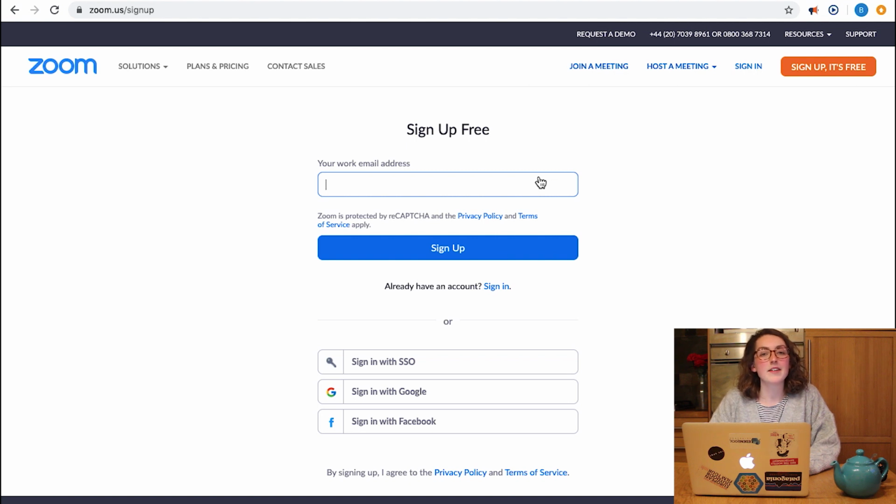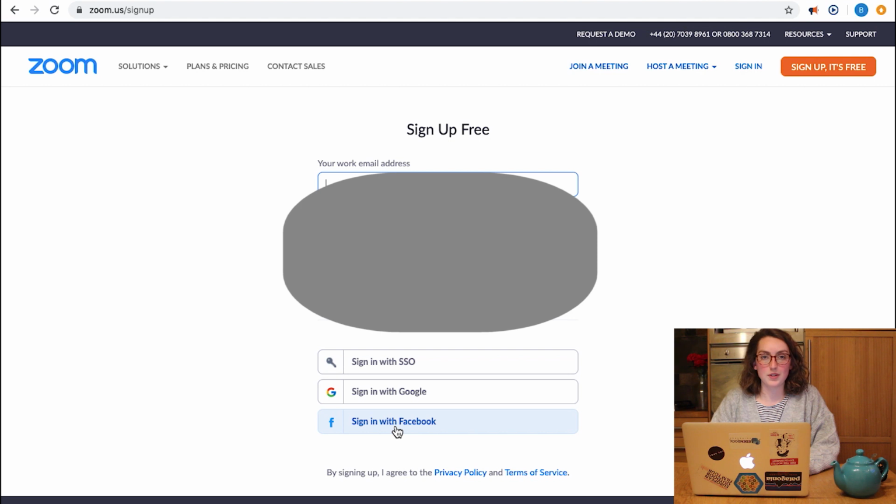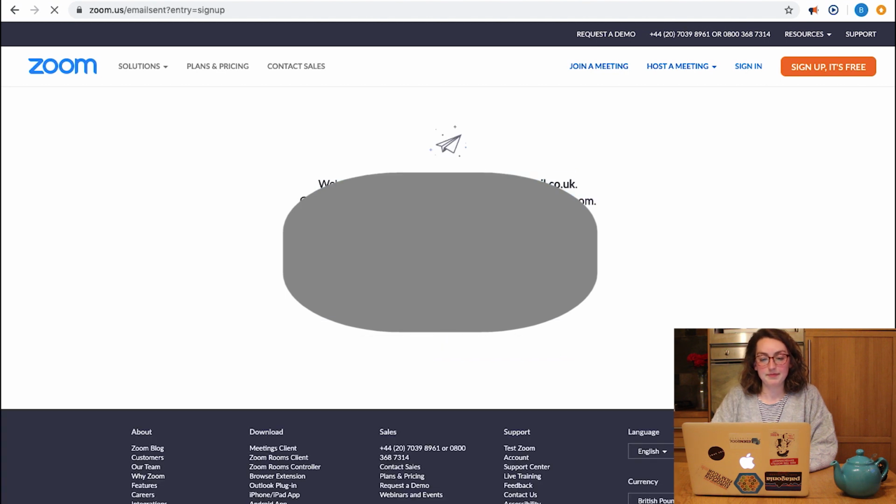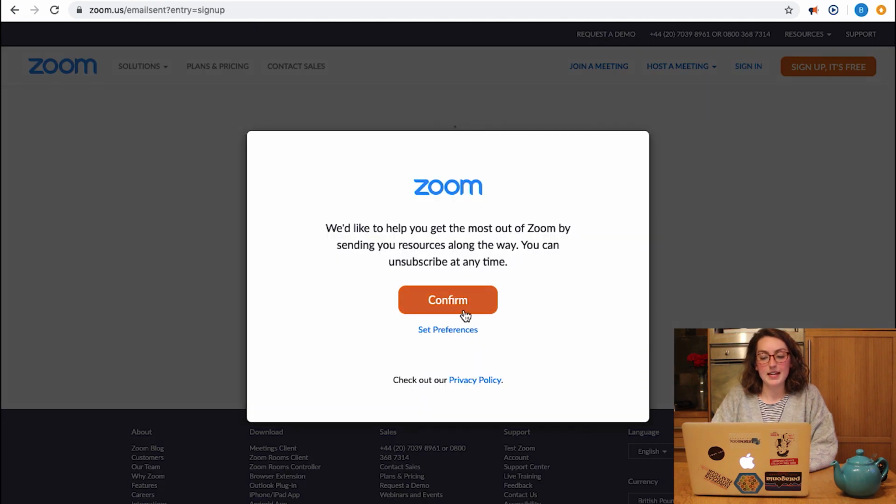So now we have two options. If we have a Facebook account, it's very simple. We can click here, sign in with Facebook, and then it'll take you through the stages for that. If not, it's no problem because we can sign up with our email account. So I'm going to enter my email address here, and then I'm going to click sign up. And I'm going to click confirm in orange.